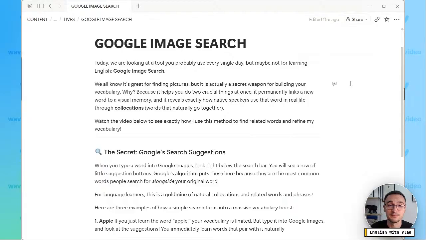Today we are going to talk about how you can hack your vocabulary using Google image search. Let's get it started. How can you use Google image search to really improve your vocabulary and make your learning process easier? We all know that it's great for finding pictures, right? You can find anything online on Google. In fact, we have a verb. You can simply Google it. So we Google everything every single day, right? Many things. But it's actually a secret weapon for building your vocabulary.